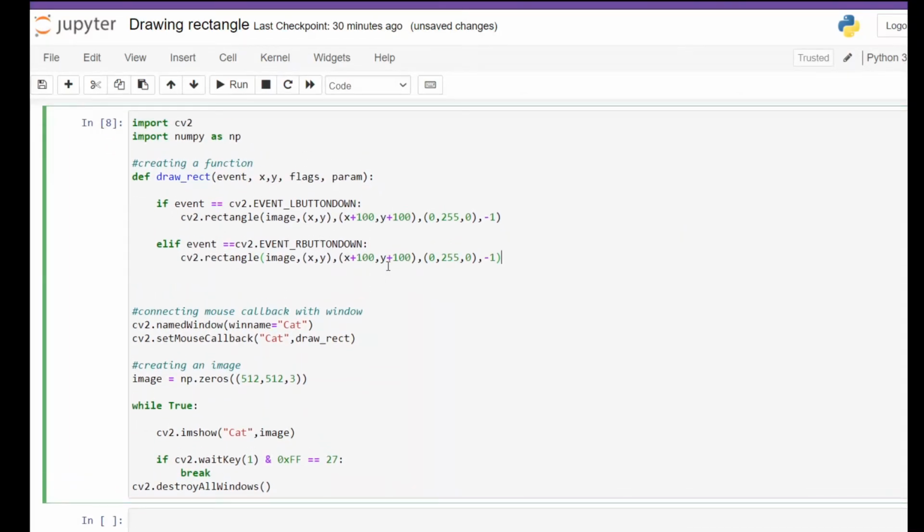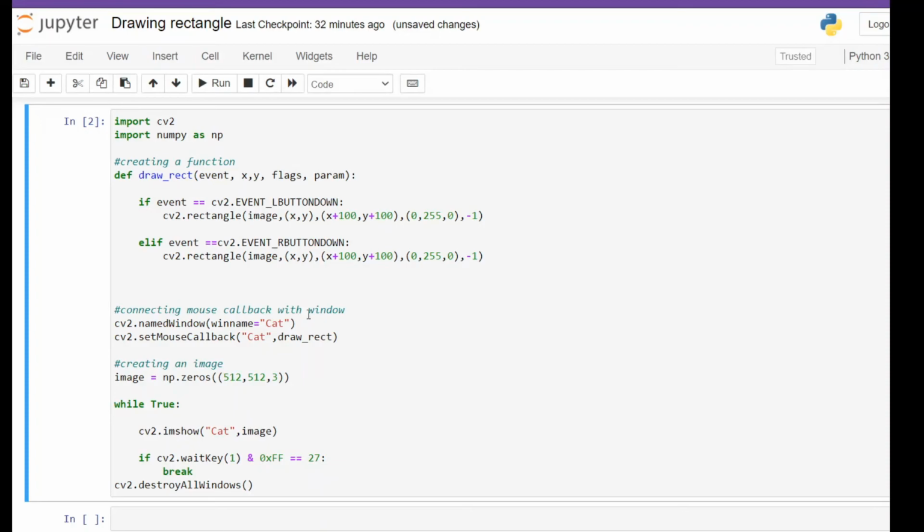So let's summarize from top to bottom what we have done so far. First we created a function that draws a rectangle based on the event, whether we press the right button or left button of the mouse. Next we created a window with the name cat. Then we connected that window with the mouse callback. Then we created a black image on which we want to draw our rectangle. Next we display the image using a while loop, and we break out of the loop using certain conditions. And once we break out of the loop, we destroy all the windows. So now we are going to run the whole code.